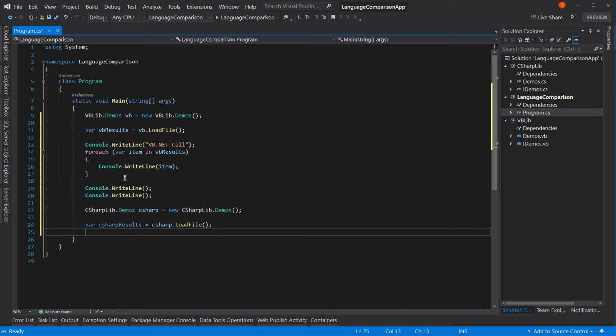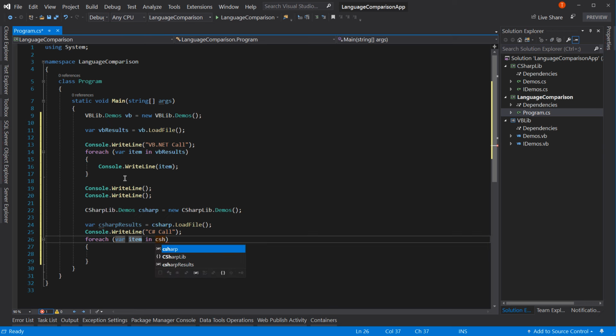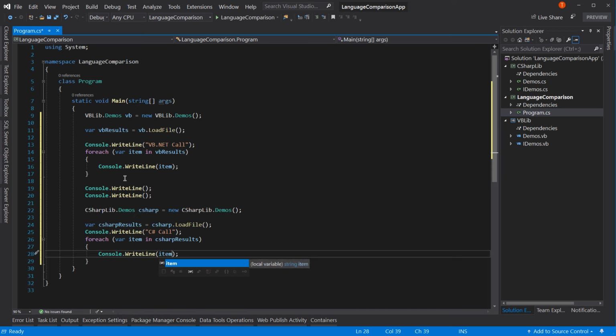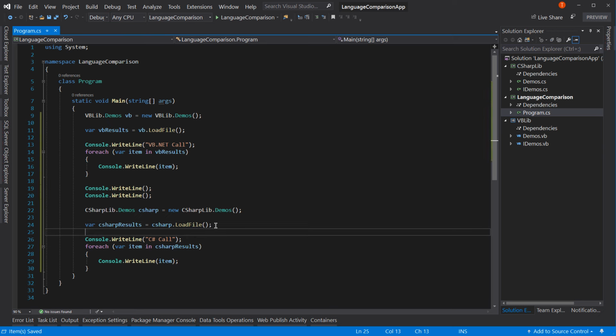And now we can do the console write line that says C# call, and do our for each that loops over the C# results and prints out that same item. Okay, so the exact same code twice, but one is calling the VB code, one is calling the C# code.